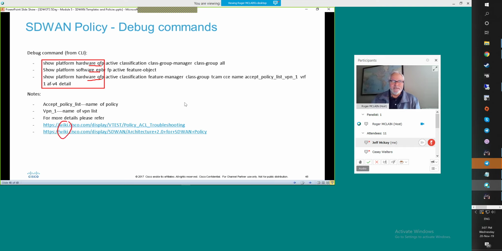And these wikis here, those are gone at Cisco now. Those don't exist anymore, but you can go to the SDWAN-docs.cisco.com website and just do a search on policy ACL troubleshooting or SD-WAN policy and architecture, something like that, and you get exactly the same page. But Cisco abandoned the wikis some time ago.